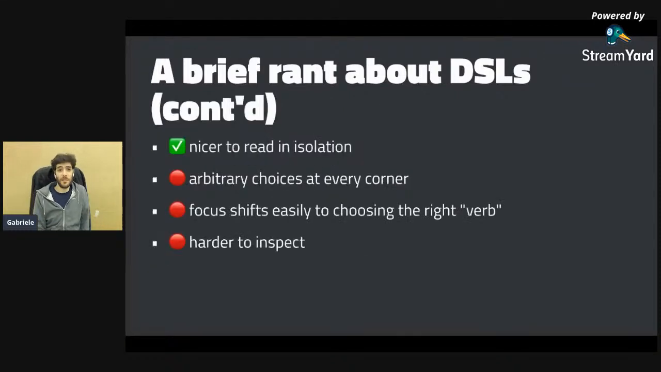So to continue my brief rant, what I can find nice about DSLs is that they're nicer to read when you read a single line. That's really nice. Like from an English sentence point of view, you have a very expressive sentence. But also, as I said, you have arbitrary choices at every corner. There is no obvious way of what is the correct way. And the focus shifts easily to, again, as I said, choosing the right verb. Maybe it's a problem that only I have, but I'm pretty sure it is quite common that you end up doing this by perfecting the perfect combination.